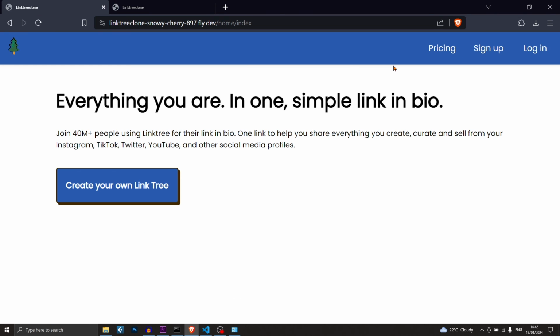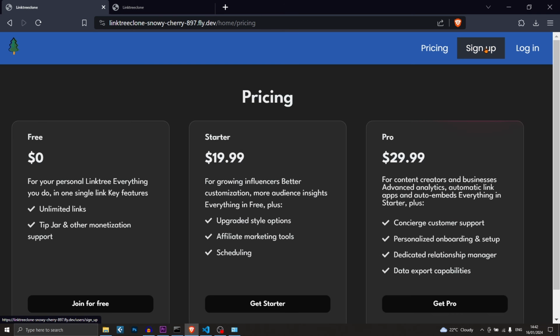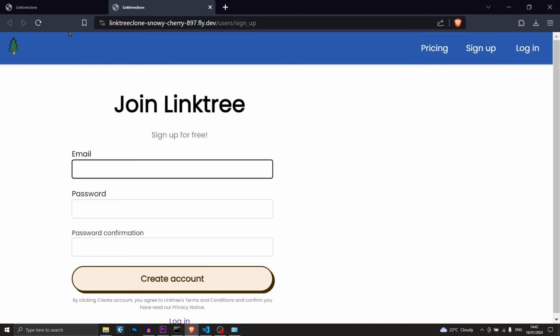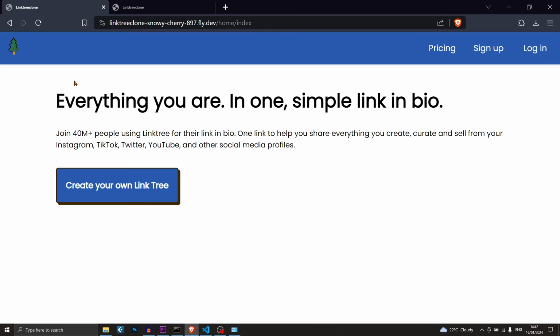Everything works. You can sign up. All of the database stuff works. You can sign up. You can create link trees. And yeah, it's good. And it's all free. So without further ado, let's jump right into it and finish this project.